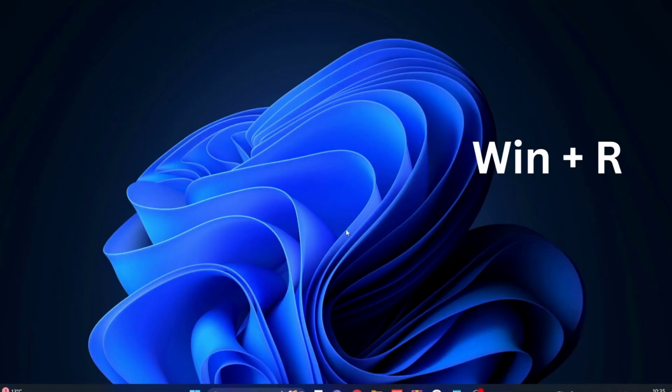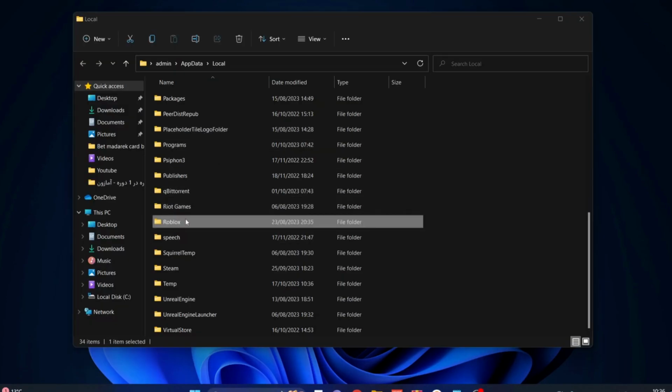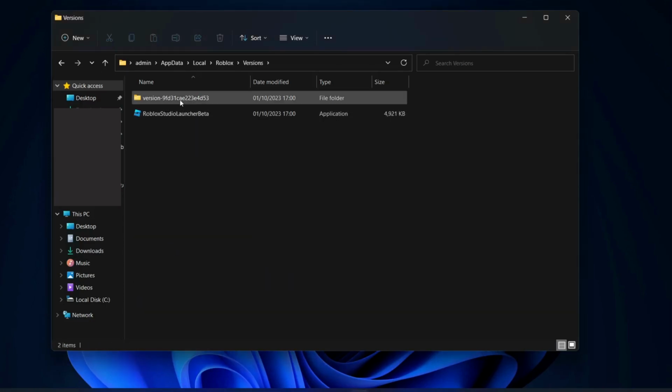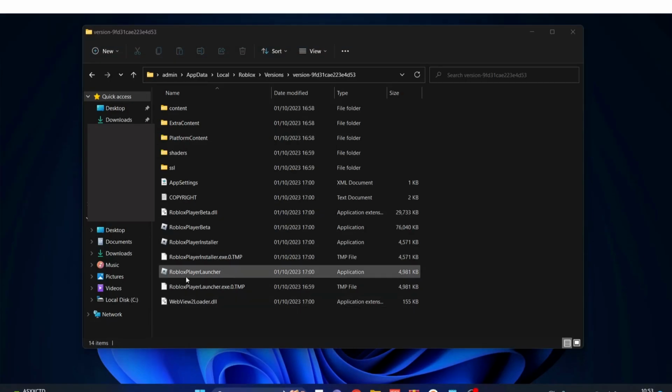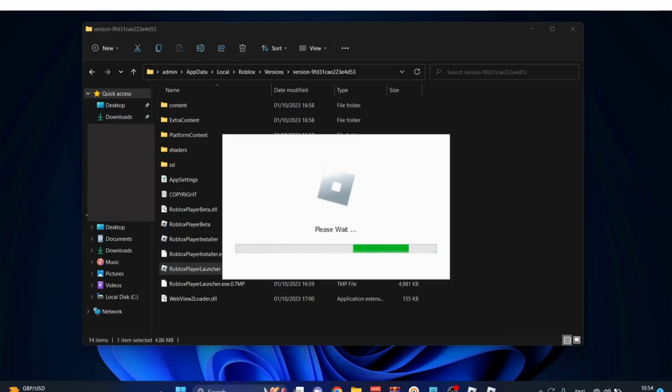On your keyboard, press Windows key and R to open up Run. And type in there percent local app data percent and click OK. In here, look for Roblox folder and open it up. Next, open up versions folder. Versions folder again. Look for Roblox Player Launcher and double click on it to run it. This should resolve the issue. If you're still having a problem, then try the next solution.